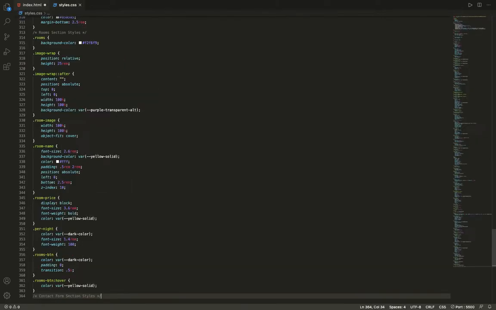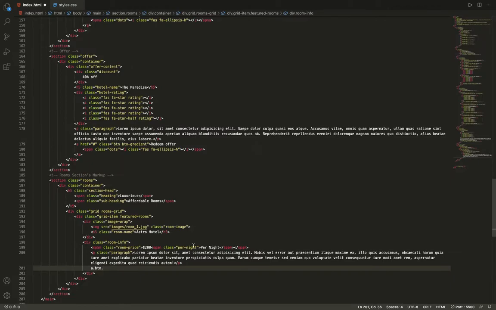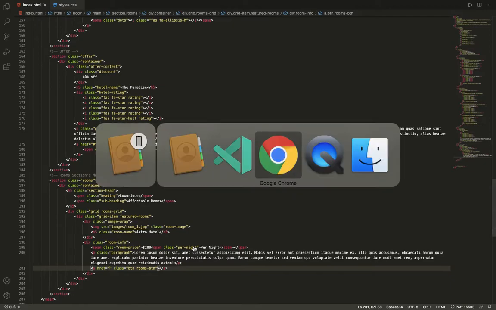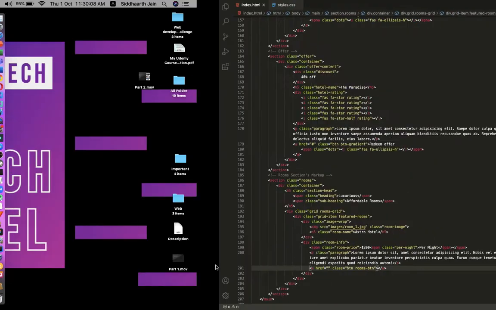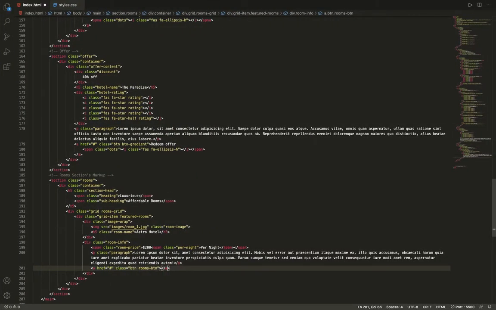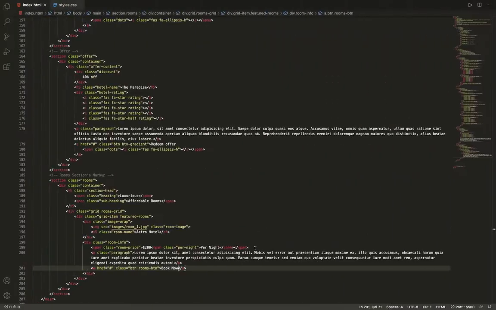btn. Or let me check in the css file what did I speak. So it was rooms btn, yes, and rooms btn, and href is going to target nowhere, and the text inside this a will be book now. And let me go here, so you can see book now.